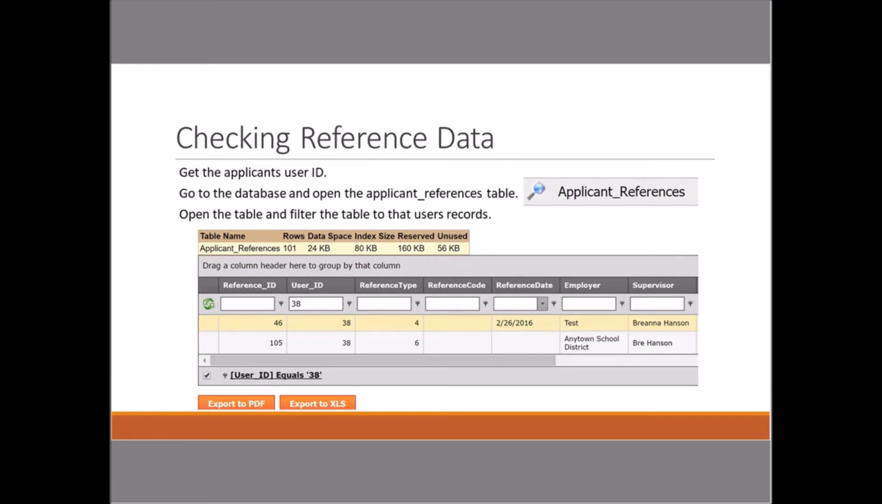So I always check the data in the database to help me figure out what's going on. If I have an email from a reference that says I just can't get it to work, the first thing I'm going to do is get that applicant's user ID, which you can get from their profile page, or if you're in search, it's that number that shows up next to their name, or you can go to user accounts and the numbers show up there, or you can go to the user's database table and find them.